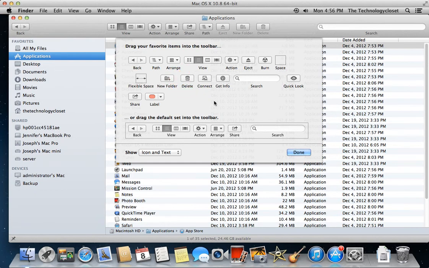Put that up there. Connect, if you wanted to connect to a shared folder on another computer in your network, this is the way you would do that without going into the menu bar. The info button, quick look, and the label button, you can assign labels to items in Finder through that. I usually don't use those. And then just click done.